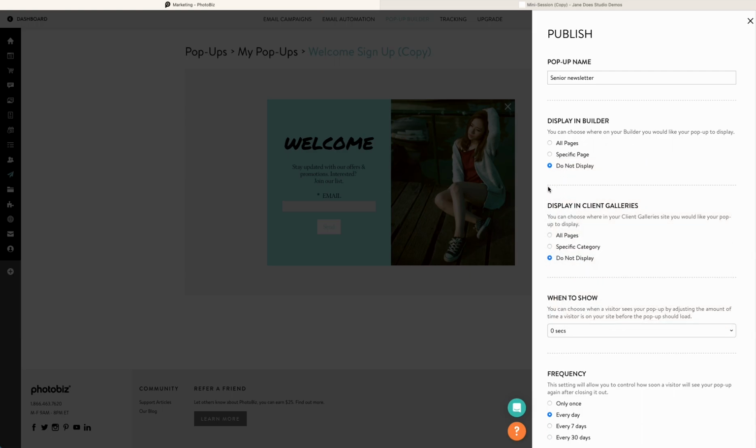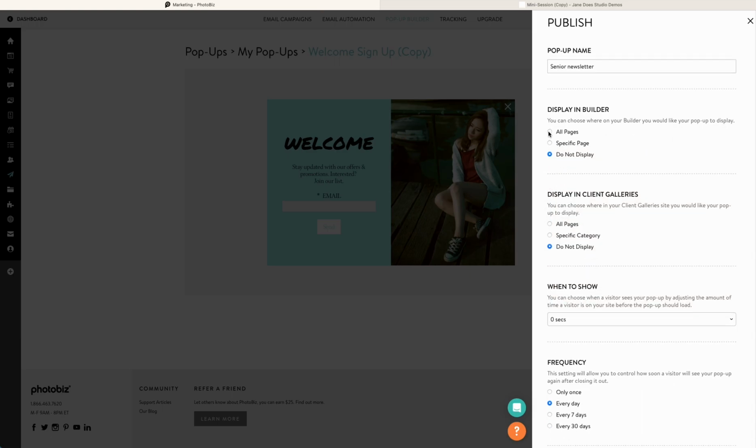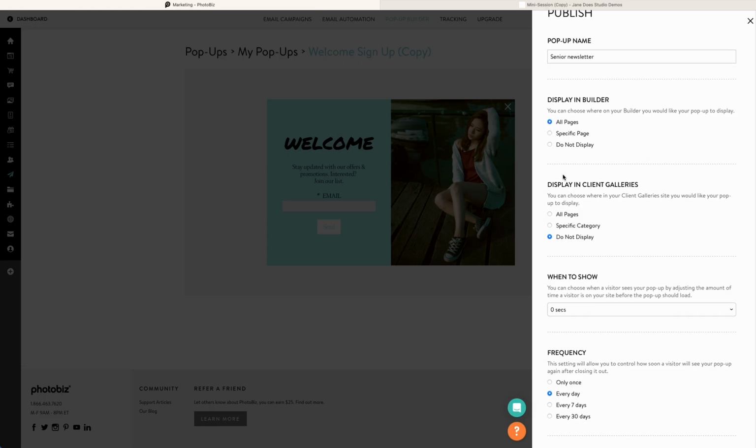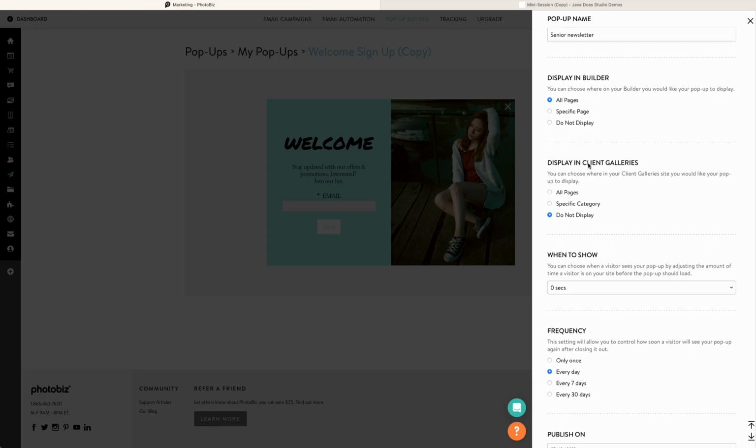You can also turn it off to not display. We're going to keep it on all pages for now. Then you also have the ability to display in client galleries. So maybe if you have a walkthrough video of how to purchase from their galleries, you can have that here. So you can turn that on or keep it on, do not display at all.